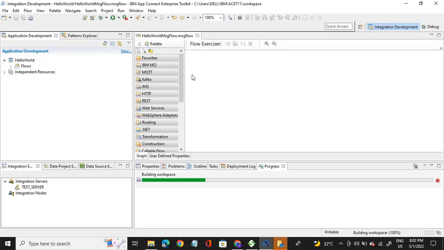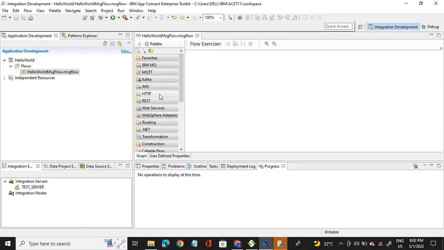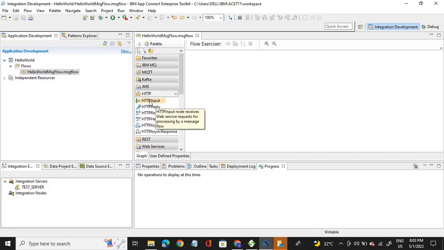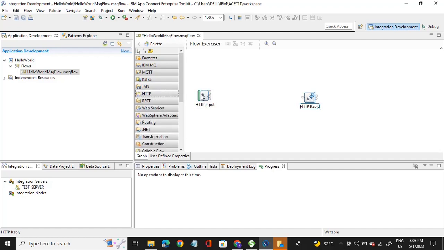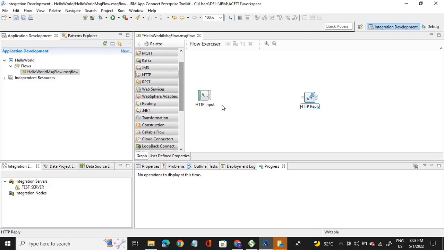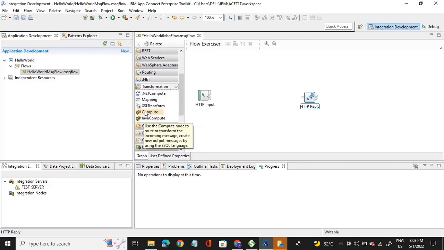Here I'm going to work on the HTTP nodes for now, so I will explain this one only. You can hold and drag and drop it here. Similarly, we want some reply also. This input node is there to get the input from the third party, and after getting it we have to send some response back, like an acknowledgement. For that we use the HTTP Reply node, and to write some code here I will need a compute node.